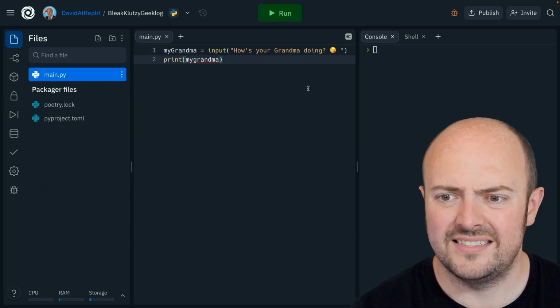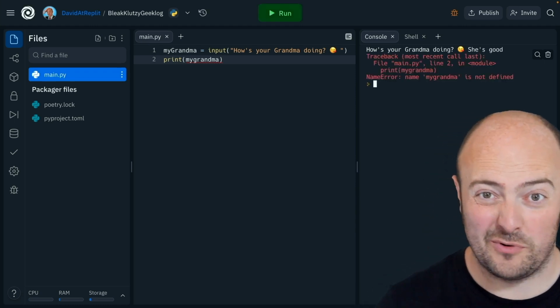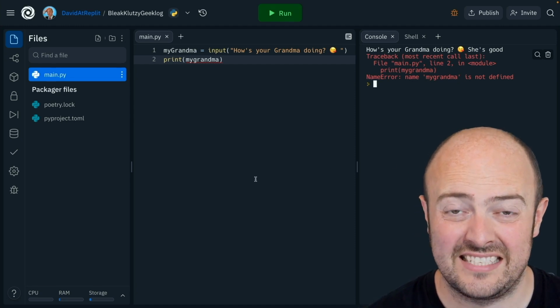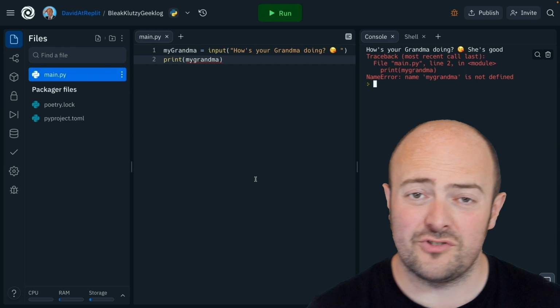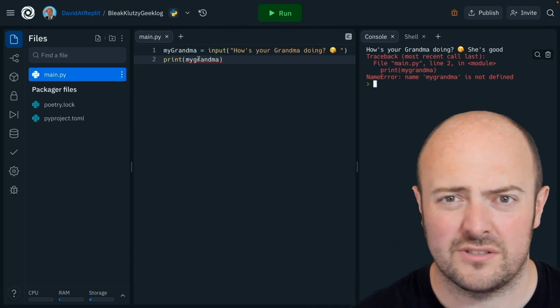What else can go wrong? Take a look at this. Ugh. Now that is a horrible crash. That's one of those nasty ones that doesn't really make a great deal of sense at first viewing. But you see, it always tries to give us a line number. It always tries to tell us where the problem is. And in this case, it's saying my grandma is not defined.